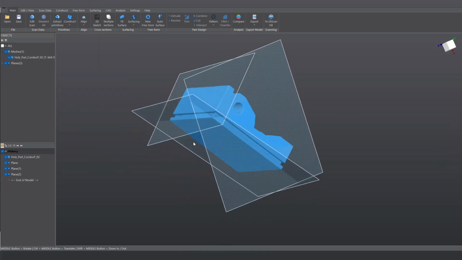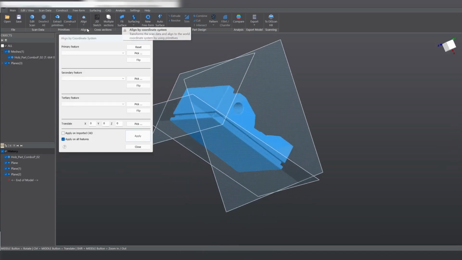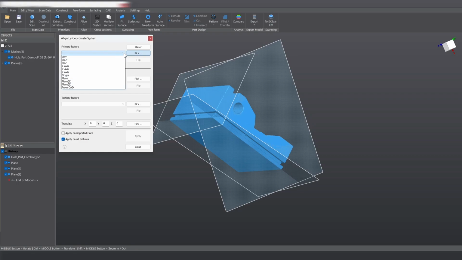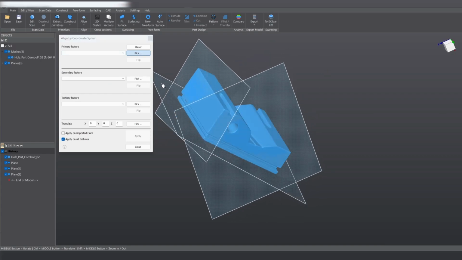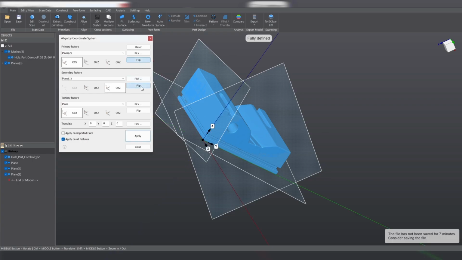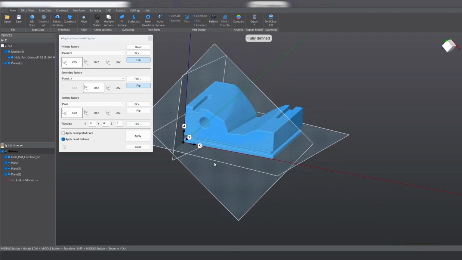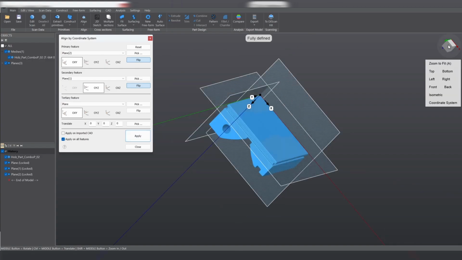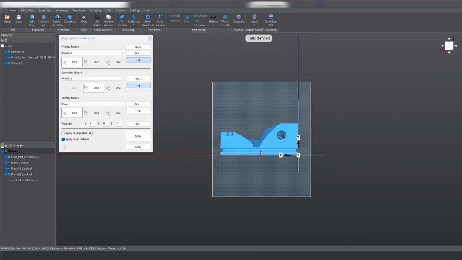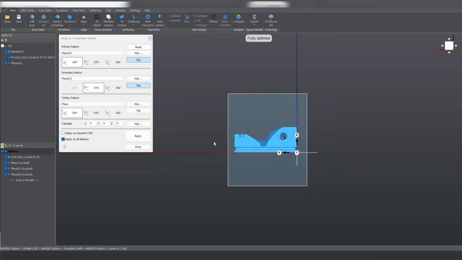So now we go on Align to Coordinate System, and we can do it via the drop-down menu over here, or we can choose my planes by clicking. So I click on the buttons Left and Front. I can also flip my coordinate system, or change it so that it's in my object or my STL, and I click Apply, and now our file is aligned perfectly to our coordinate system. Okay, then let's go on.